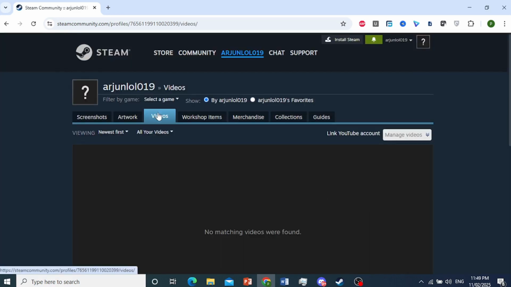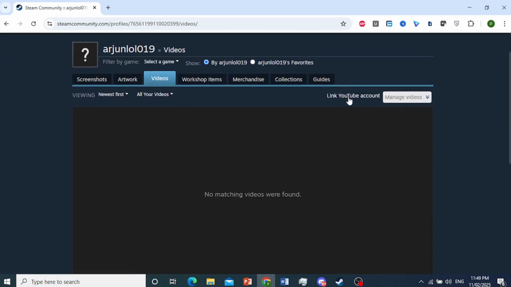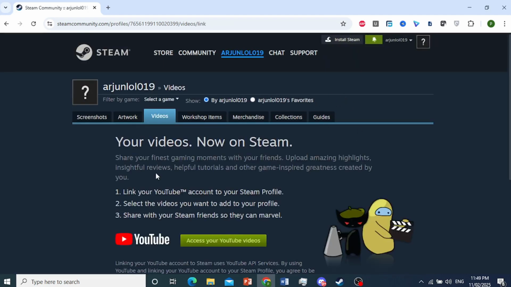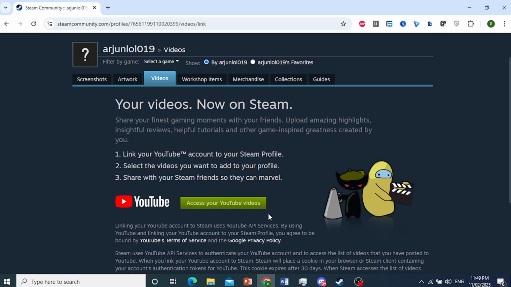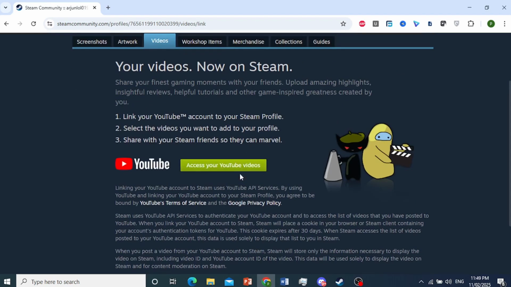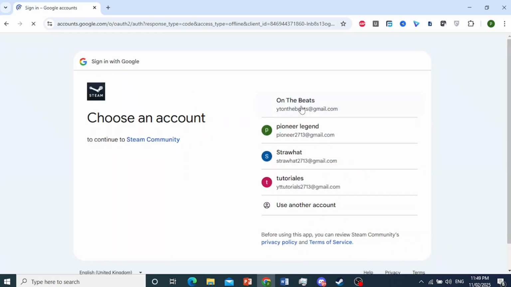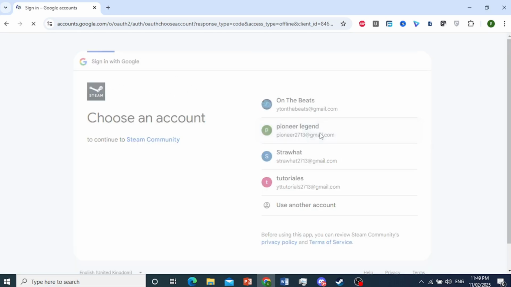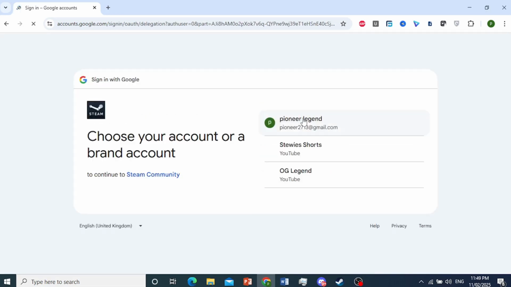Now, on this page, you will see this option to link your YouTube account, which is what you need to do first. So come here, click on Link YouTube Account. Now, all you need to do is come here and click on Access Your YouTube Videos. So click on this, and then this will open up a new pop-up where you choose an account. So I'll go ahead and pick this account to link to my Steam. Okay, there we go. I have chosen this one, Pioneer Legend.